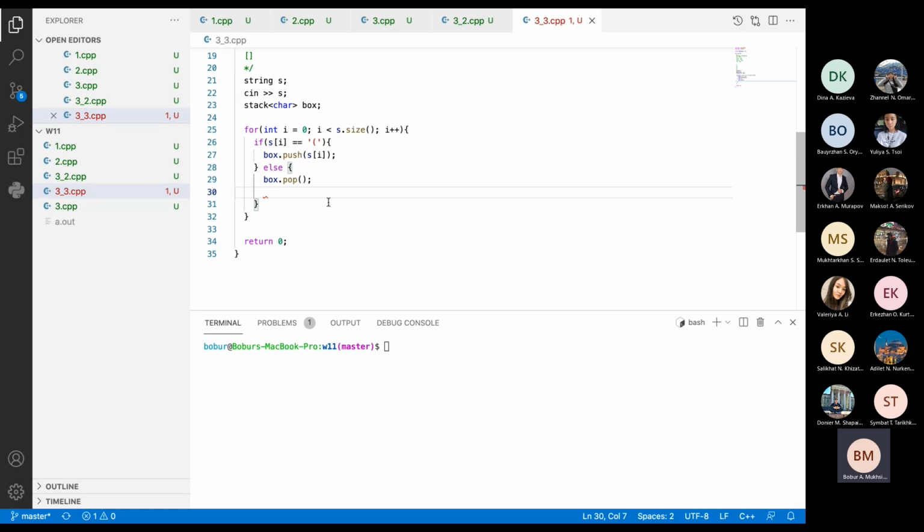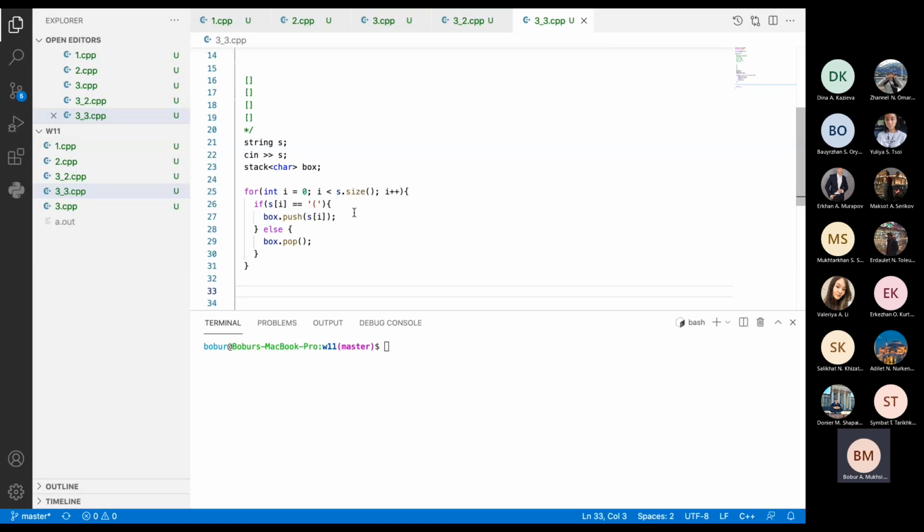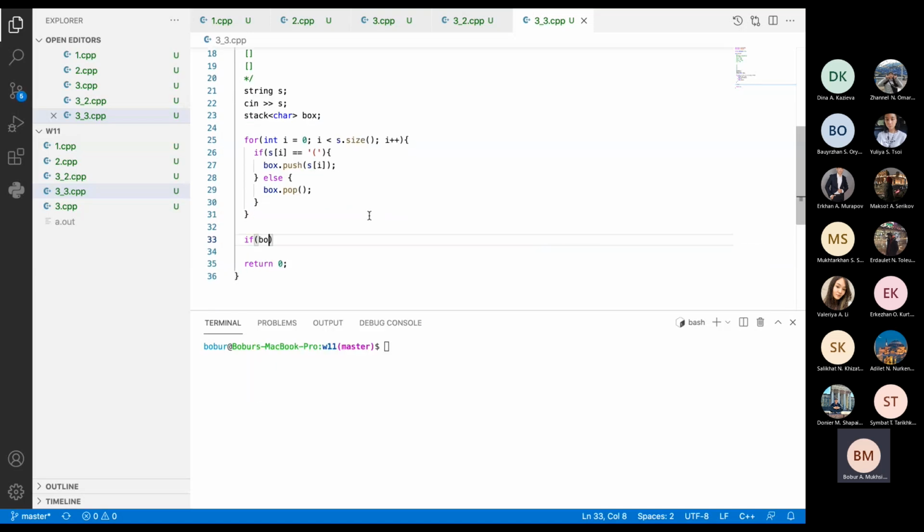And after removing, at the end, I want to just check, is our stack empty? If our box is empty, in that case, I want to print out yes, which means there is no error, and this expression is correct. Otherwise, this expression is not correct. Let's check it. Free and free.